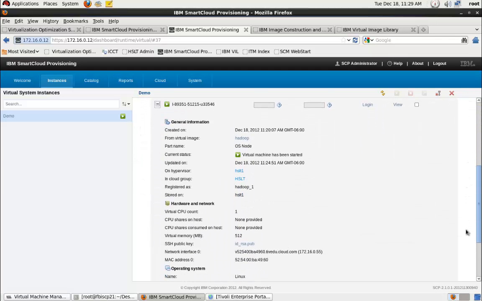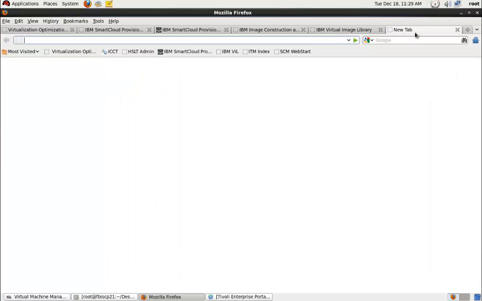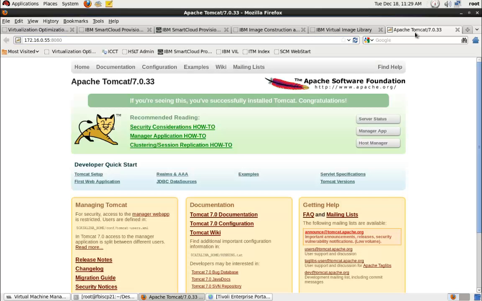So I'm going to expand one of these virtual machines to see a little bit more information about it. So we can see that this is from the Hadoop virtual machine image. And here's the host name and IP address. So if I actually go to this IP address, and look at that port 8080 that was configured, I can see that Tomcat was indeed installed and is working.